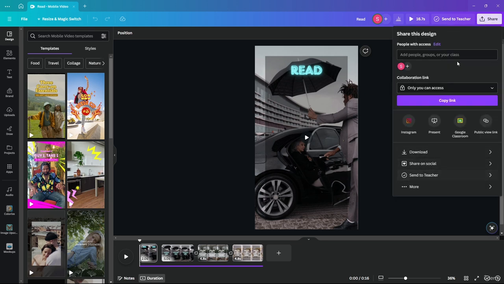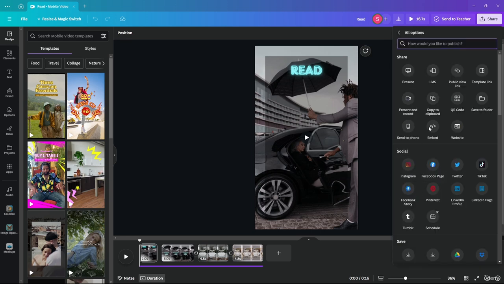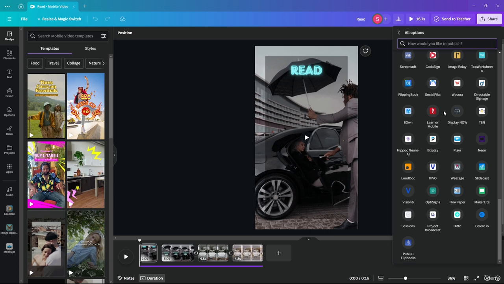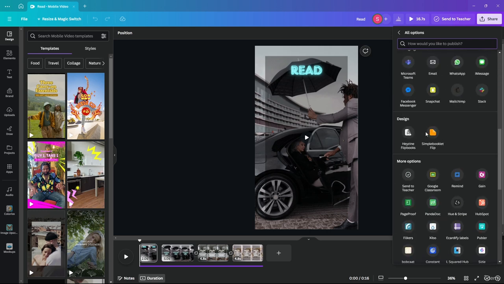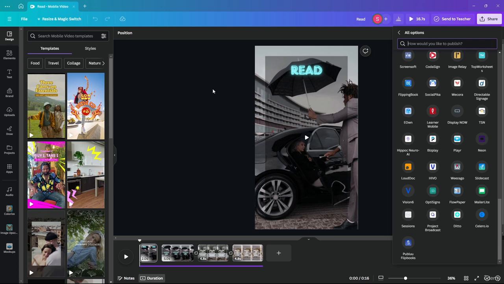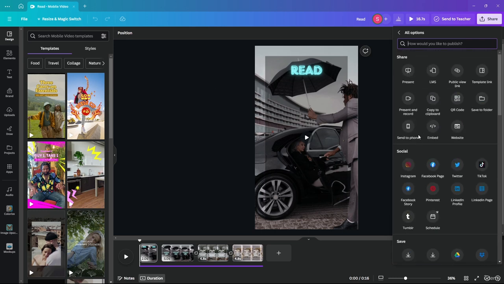You can send to teacher if your account has a teacher enabled, and you can send it to your teacher. And underneath more options over here, you have a wide variety of other options that you can go ahead and use to publish and share your work. So that's basically it for exporting in Canva.